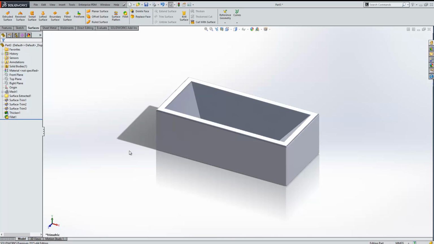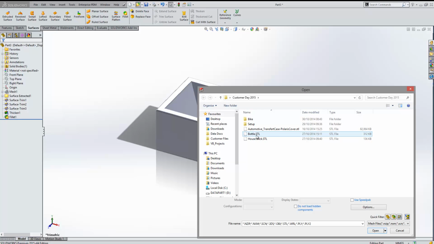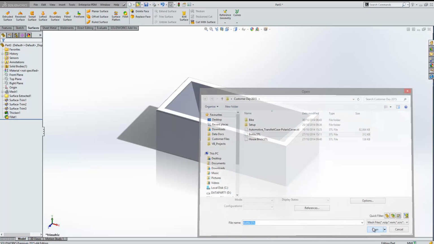So that's a very quick way of using guided creation in order to get from a mesh straight through to a solid, and we can now do our modeling with it. So what I'm going to do now is we're going to have a look at the other types of surface creation. So again, we're going to use mesh files, and I'm going to open this bottle.